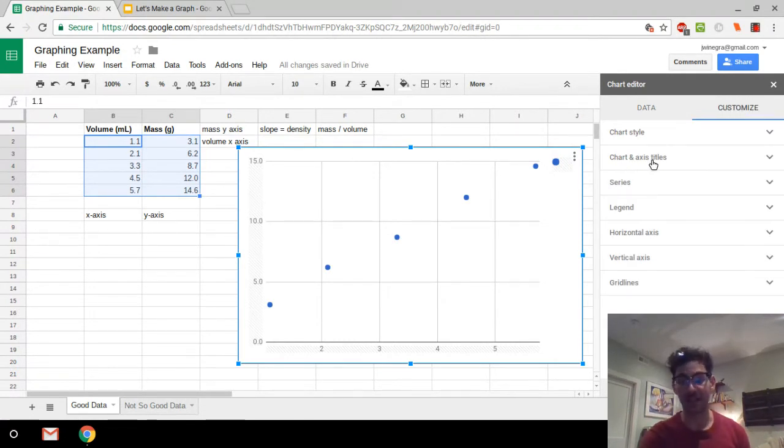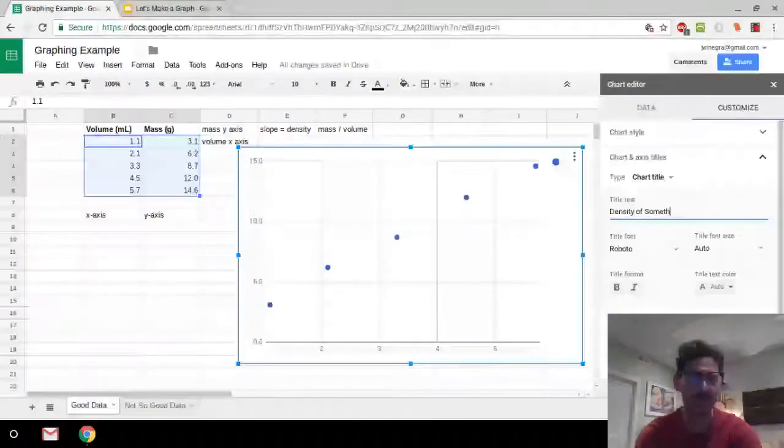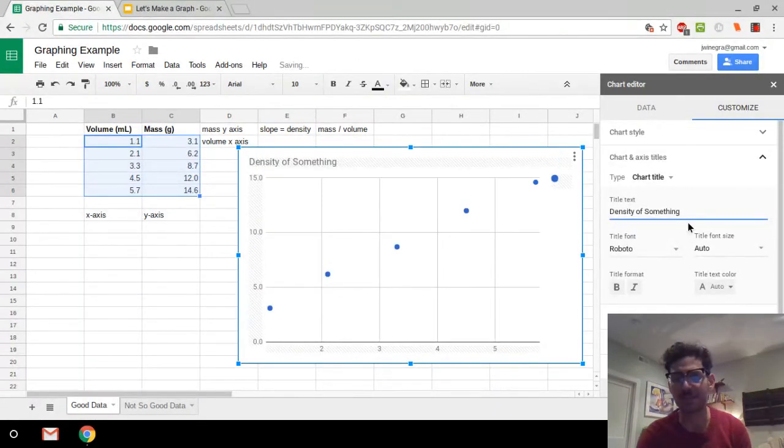So let's get in a chart title and axis titles. So I open this up, and the first thing that should come up is chart title under type. And so we can give this dude a title. Let's call this density of something, because it's something. I just made up all the numbers. But there it is. There's our title. Beautiful.